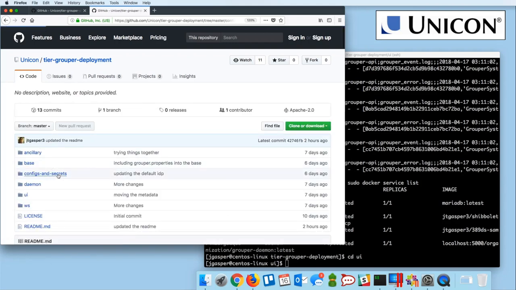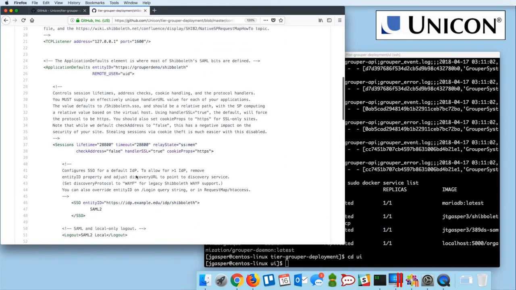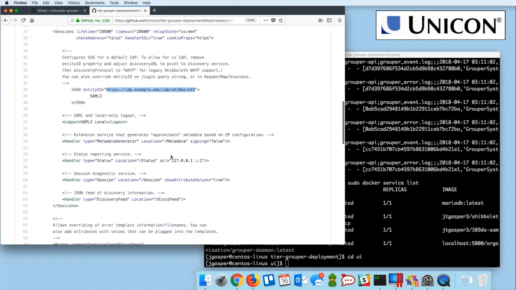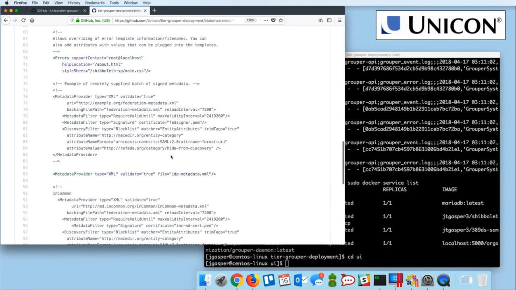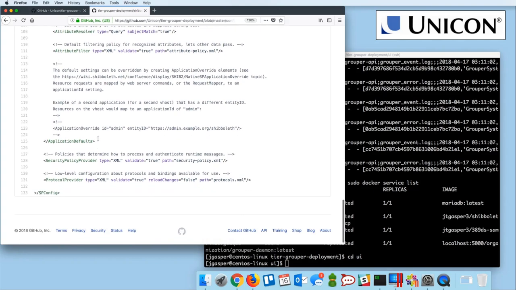It was in our config and secrets. So if we come down here, we can see just a few things real quick. We've got an entity ID. We're going to pass the UID that's coming from the attribute mapping that's going to come from the IDP. That's how we're going to know who the user is. This is the entity ID of the IDP that we want to default send users to. And if we go down here just a little bit further, we will see it loading up the IDP metadata. All right. And then pretty much everything else is going to be the same.